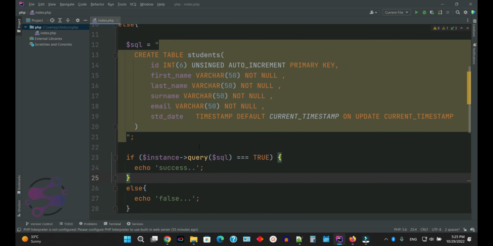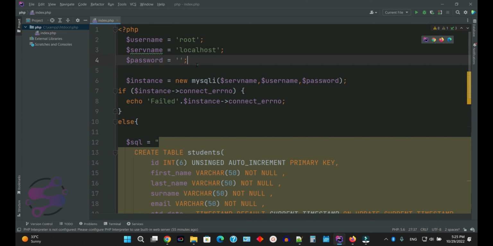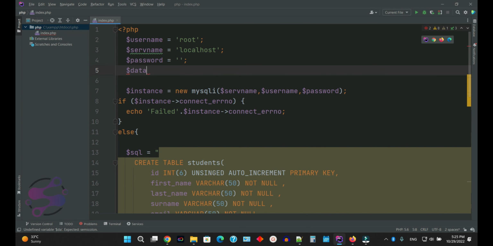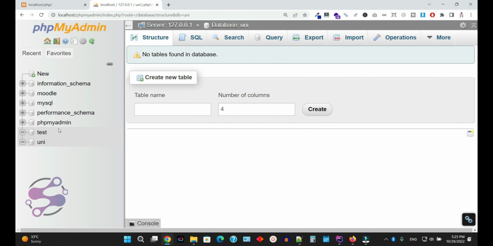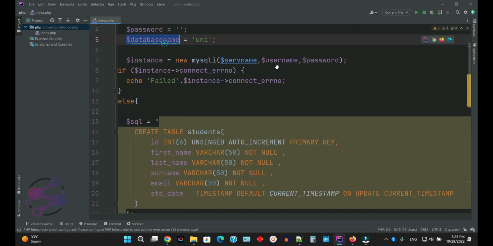If you are getting any kind of error, then definitely you have to use the instance first of all, and then use the error method. Refresh the page. As you can see, no database is selected. Why? Because you have to define the database. What is the database name which we have created? Uni. As you can see, this is the uni. Now, pass the fourth argument as the db name in your instance.